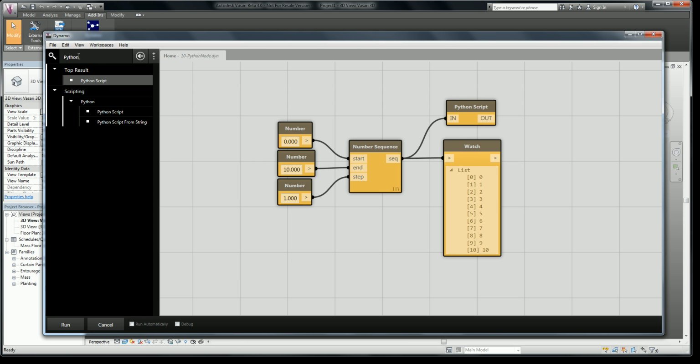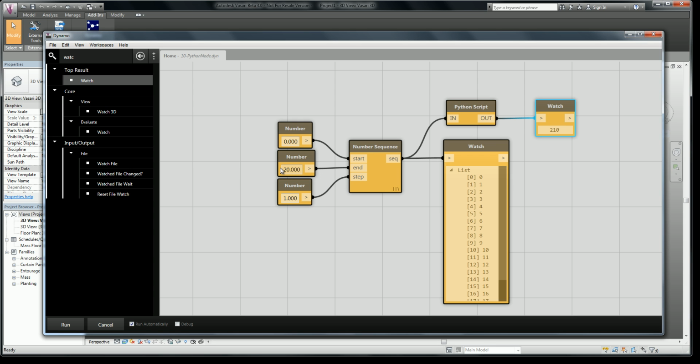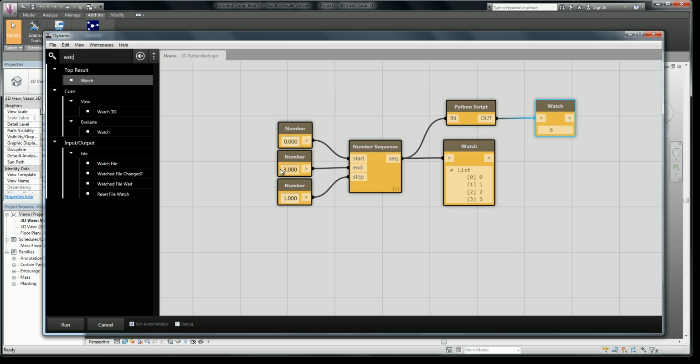After I accept my changes, I'm going to create a watch node to watch the Python script. After connecting the Python script into watch, I will hit run. You'll notice that all of the numbers in the sequence have been added together. I'm going to choose run automatically and alter my number sequence. As I change my number sequence, you can see that my Python script is refreshing.